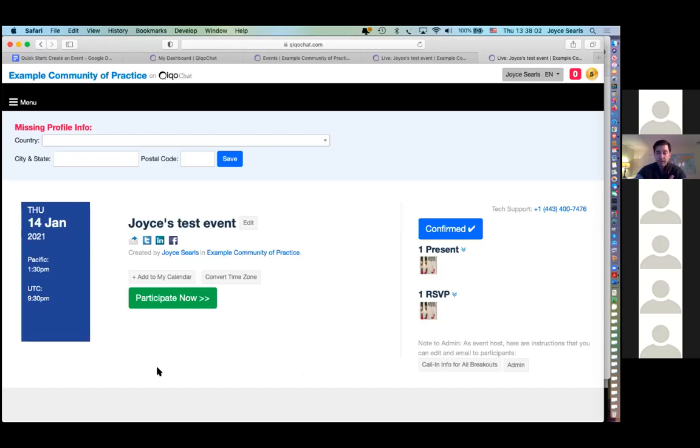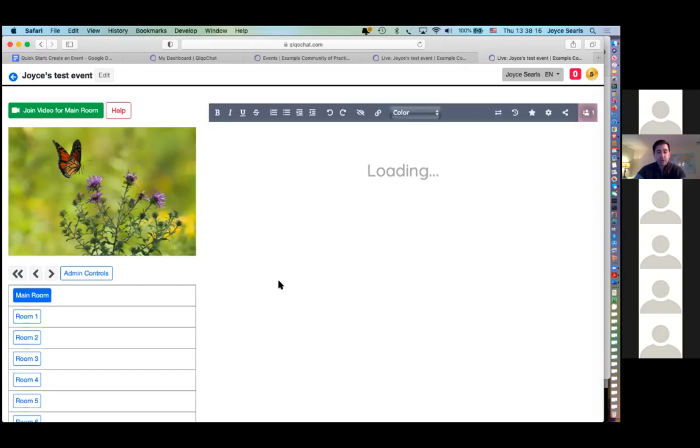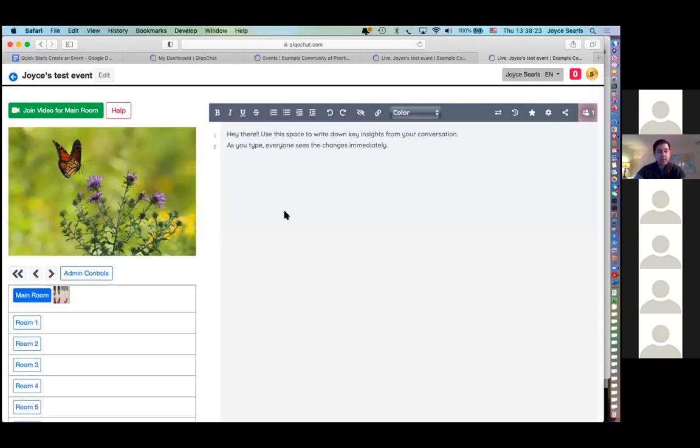Thank you. Please click Participate Now in the center of the screen, and we can just see out of the box, by creating this event with just Joyce's test event, what the space looks like. We see the familiar butterfly photo, which is default, and on the right, we see notes. We see the main room on the left and 10 breakout rooms going down the side. You can have up to 100 breakout rooms. All of these rooms are connected to a separate Zoom meeting. You didn't have to do anything to make that happen. You could host your event just like this.